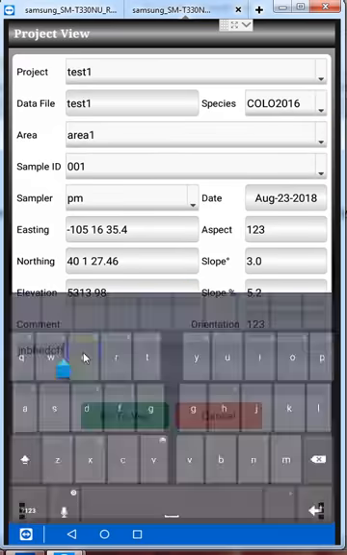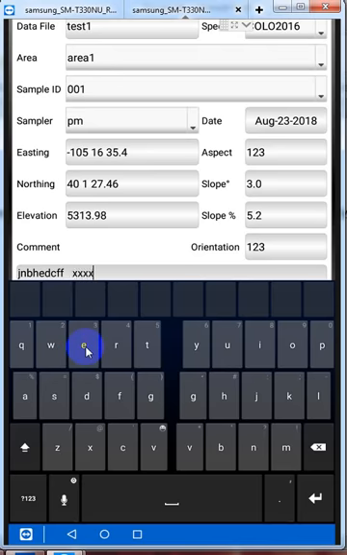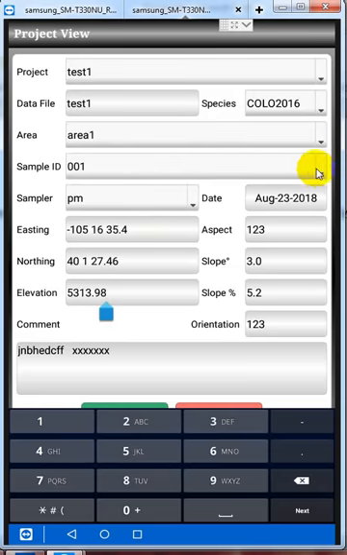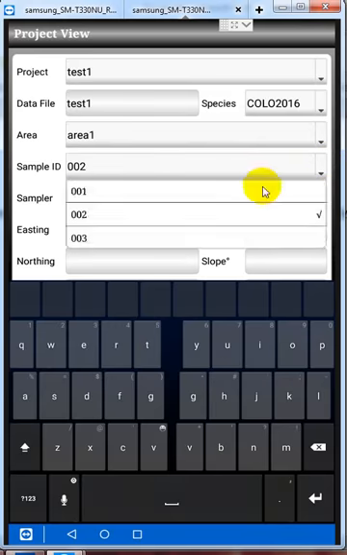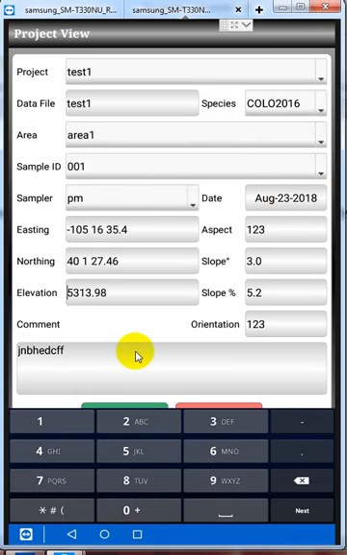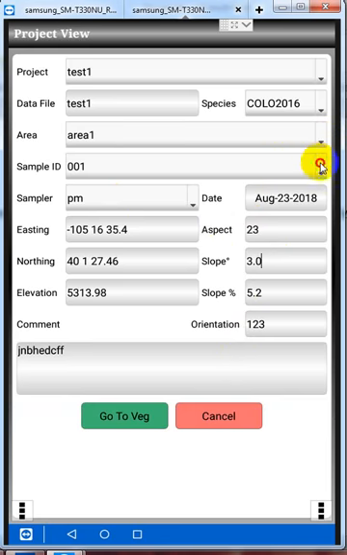And if I come down into the comments and add a bunch of X's, and then even if I click away, so I'll click away, if I change my sample to 2, and then change the sample back to 1, you see those extra X's I added have disappeared. And I think the same thing may happen with things like aspect. I'll change this to 23. Oops, 23. And then I will go to a different sample and then come back to the sample. And the 23 didn't get saved.